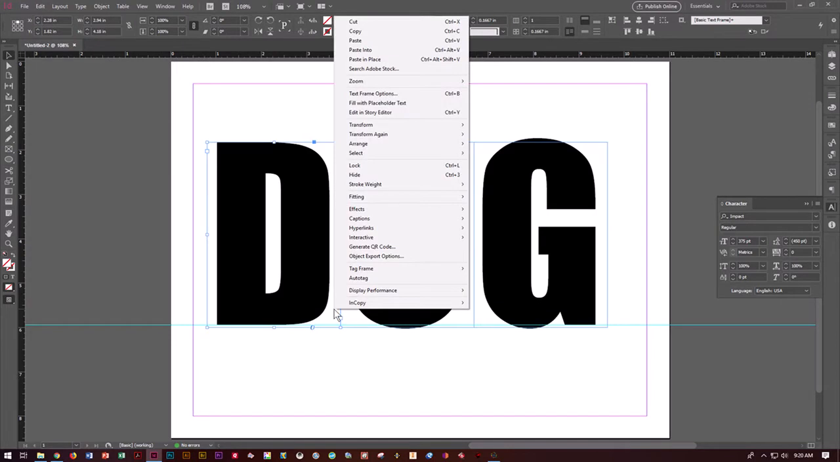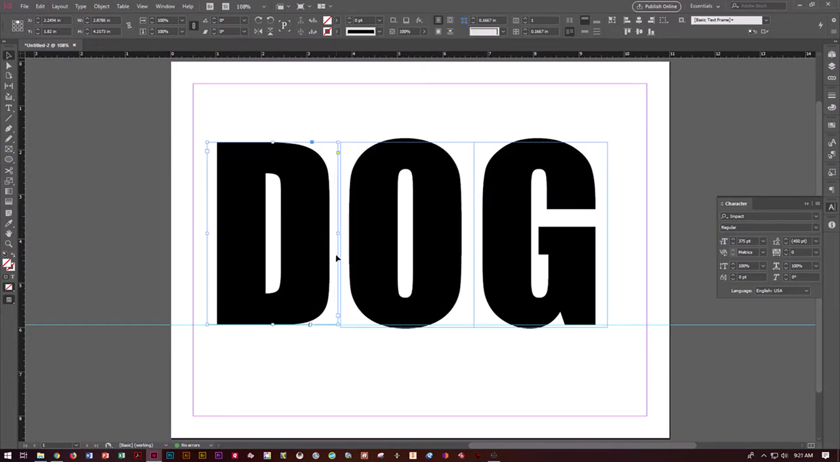All right, I'm going to right click on this one and do Fitting and Fit Frame to Content. And you notice my O and my G are a little bit different sizes. If I try and make this bigger, it's not really fitting any differently. So I'm going to leave that alone.